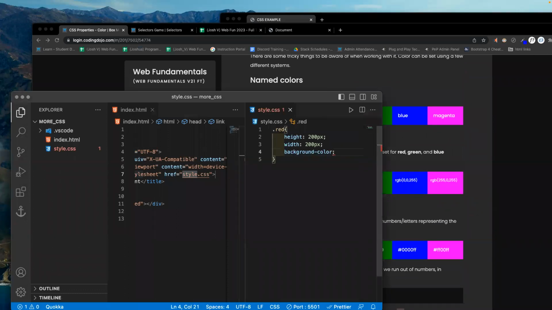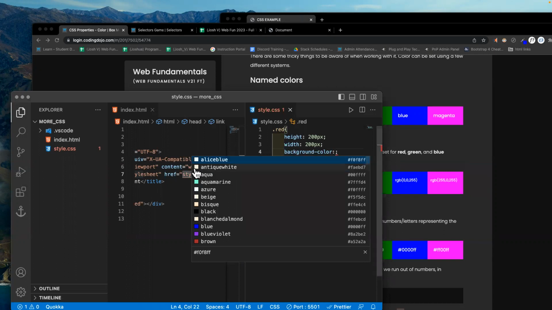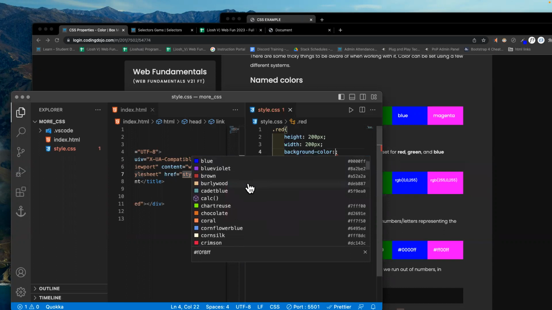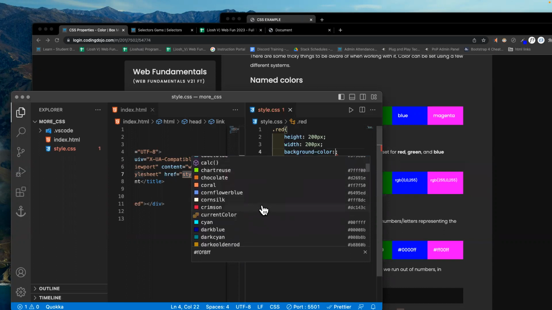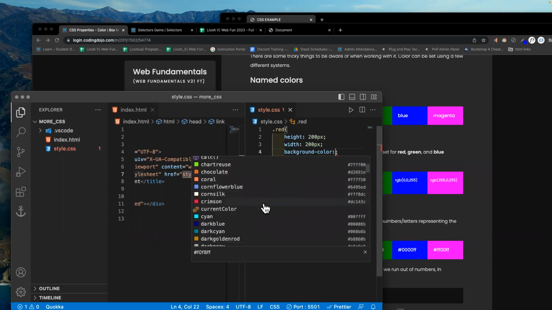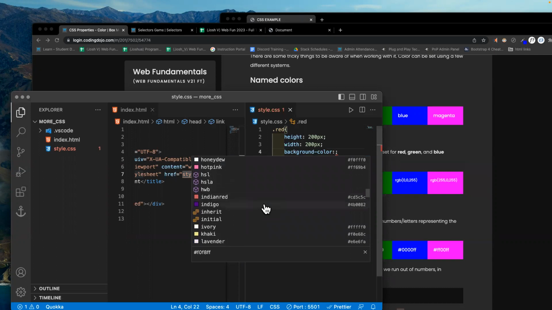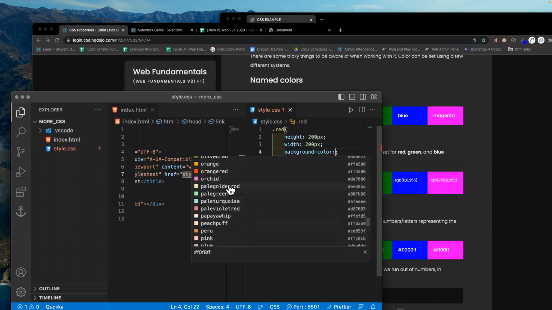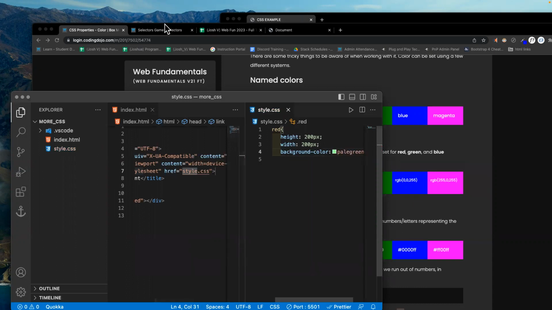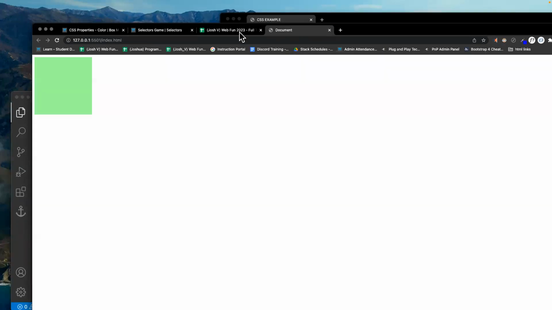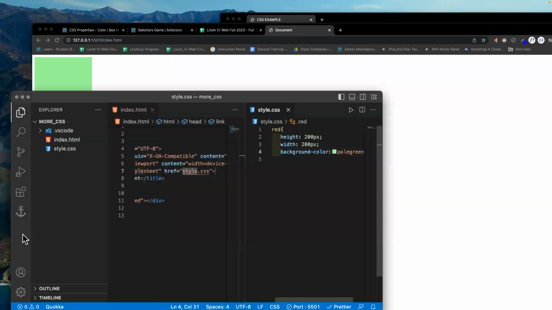Let's go ahead and choose one now. So there's aqua, aquamarine, beige, black, bleached almond, brown, chocolate, cornflower blue, just all the colors on a Crayola box that you never got to play with because no one shared the box with you. So you can choose anything you'd like here. What about pale green? Let's see what this looks like. Here we go. Awesome. Okay.